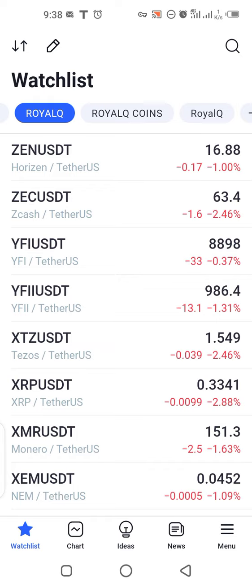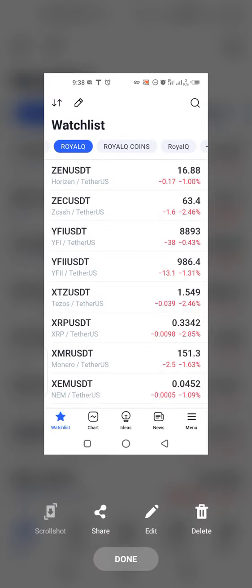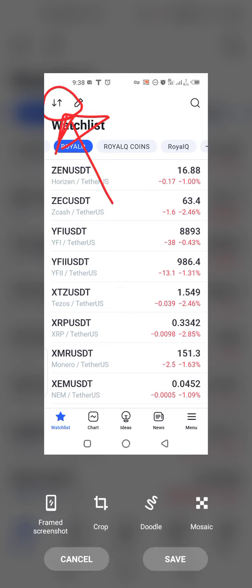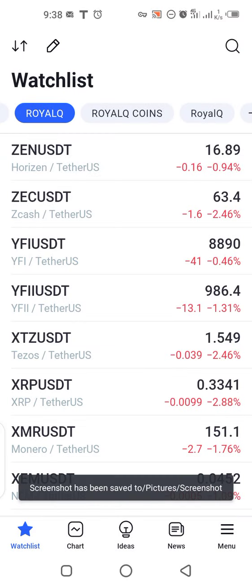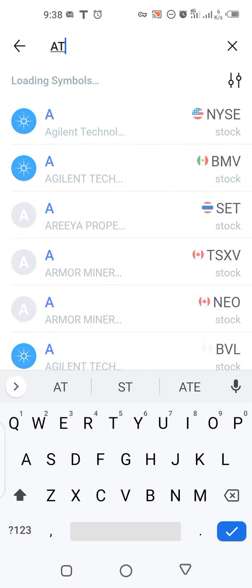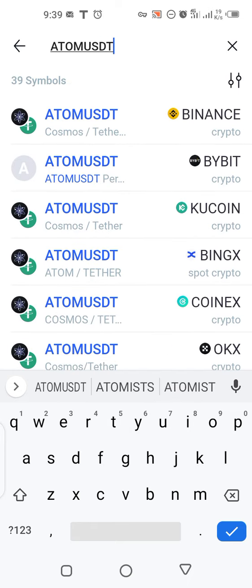You can see very well on our screen that on the top left, there is this arrow here. Okay, this arrow. Hope you see it very well. So we are going to tap on the arrow. Let me add one more coin I love. Atom USDT. All right, so I tap on it.